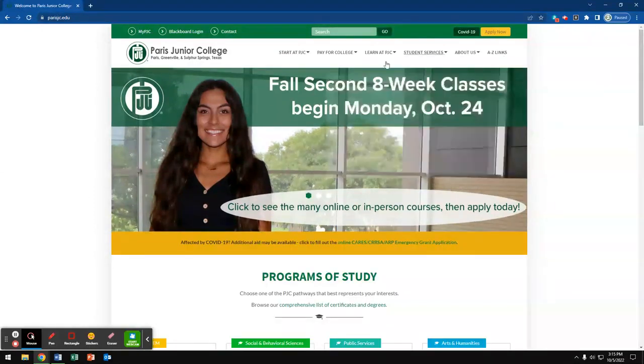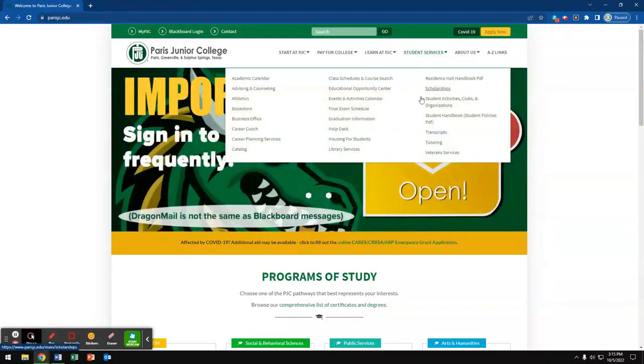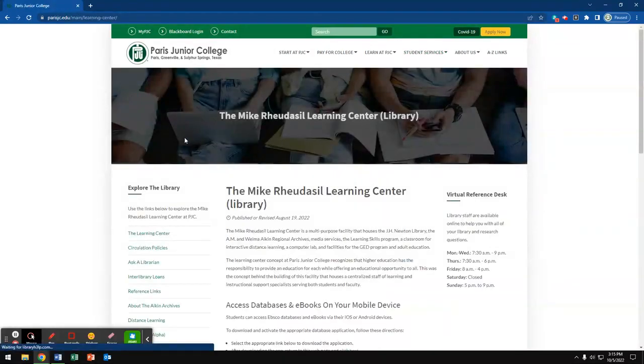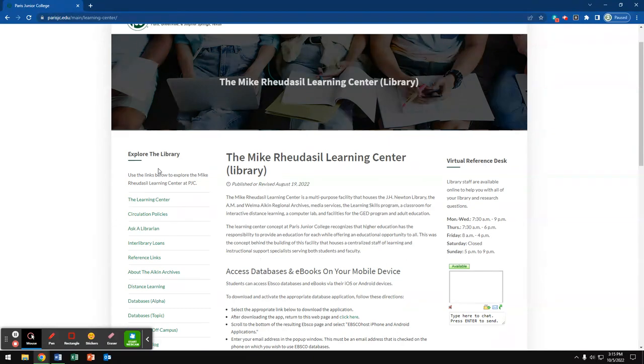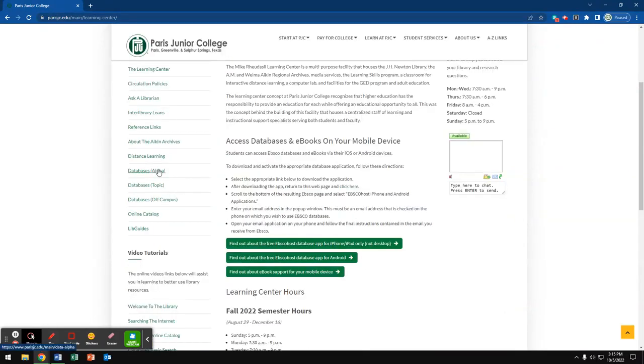At the top of the banner that you see here, hover over Student Services and click on Library Services. Look to the left side of the screen under Explore the Library. If on campus, use databases by topic. But if you are off campus, say you're at home, you will need to click on Databases Off Campus and log in using your student ID as your username and your 2-digit month, 2-digit day, 4-digit year birthday as your password. Since I'm on campus, I'm going to click Databases by topic.